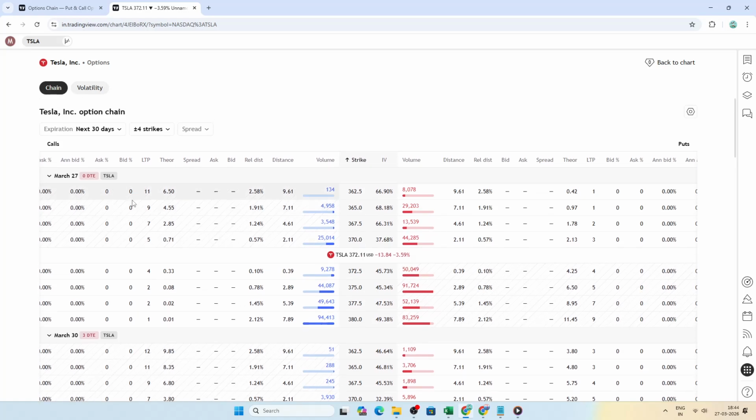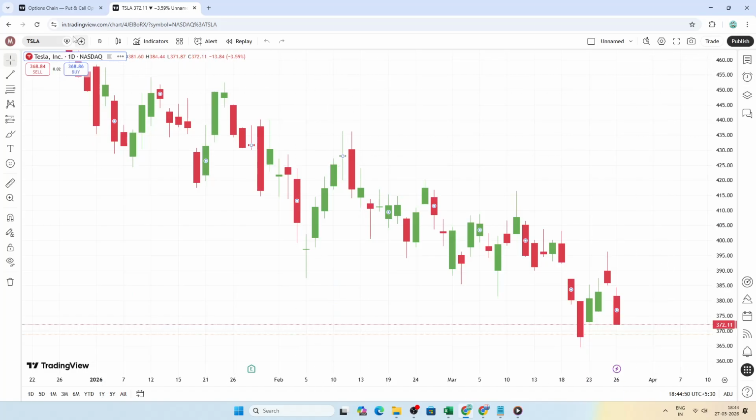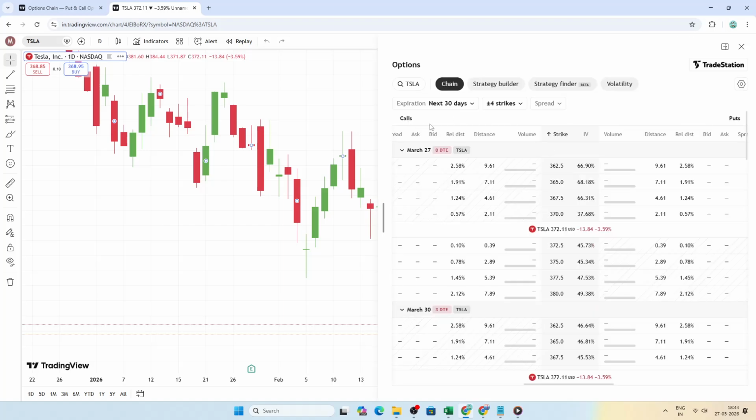Theta represents time decay, or how much value an option can lose as time passes. Vega tracks sensitivity to changes in implied volatility, while rho measures sensitivity to interest rates. Implied volatility gives you a sense of how expensive options are and the market's expectation of movement. Volume and open interest help you gauge activity and liquidity, so you can focus on contracts that are more actively traded.